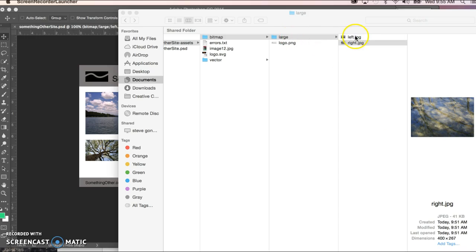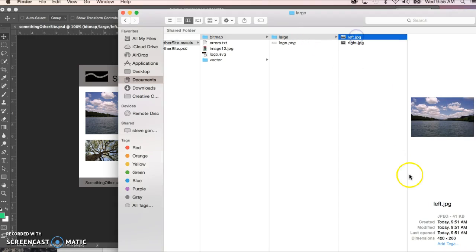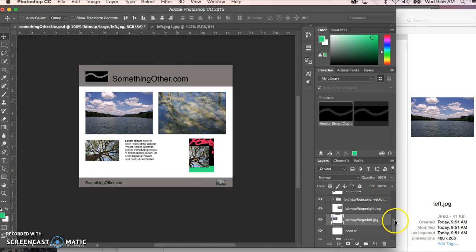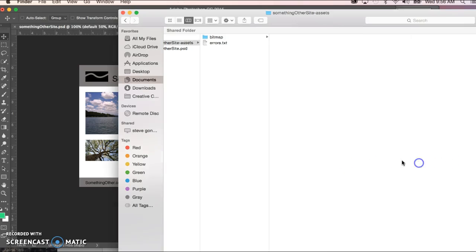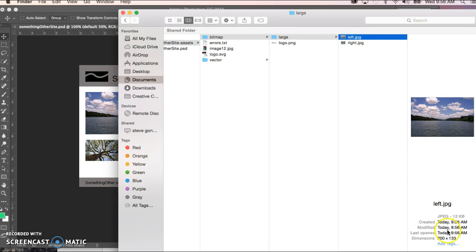So if I look inside of my folder right now for the left and the right image, I can see that they're both 400 pixels wide. If we go back in, create our default. And it makes sense to put it up near the top, and if you're using artboards, it should be the first layer up underneath the artboard. So we call that default, and as long as I spelled that right, then I put in 50%. Go ahead, hit return. Go back in here. Let's open up bitmap, large, left, and now it's 200.